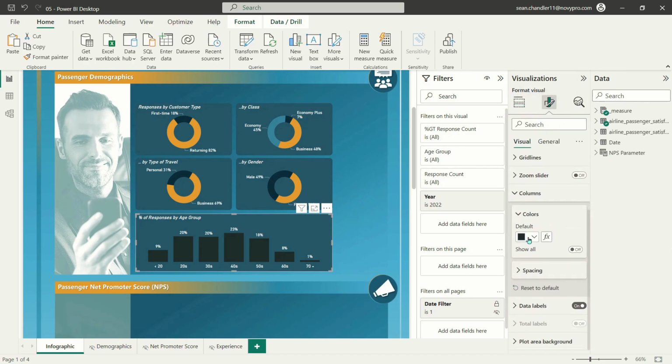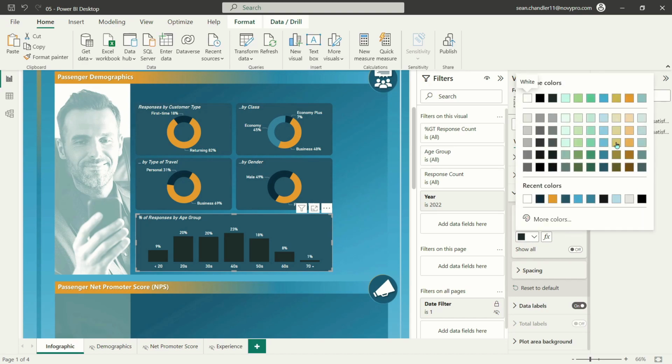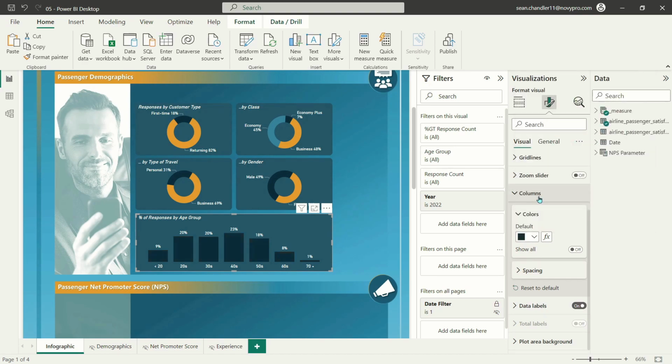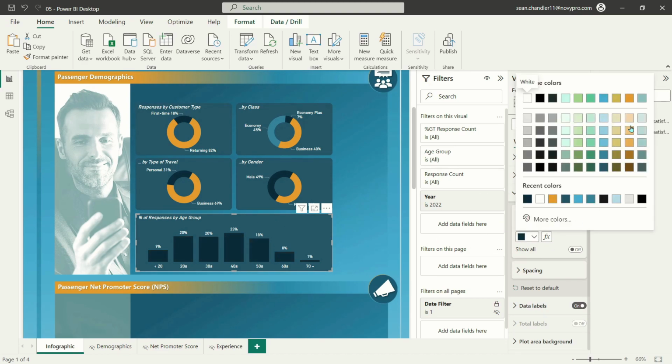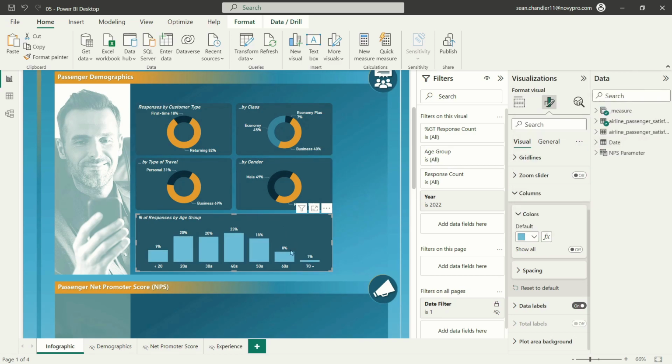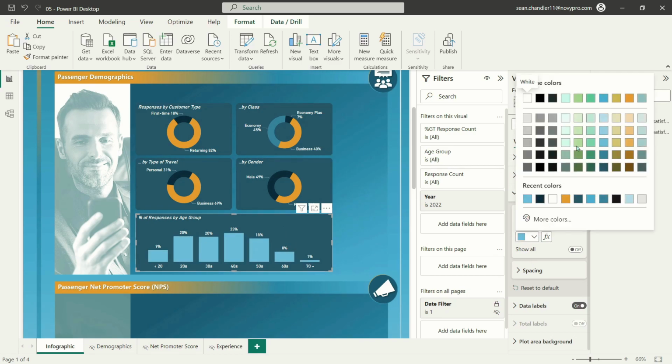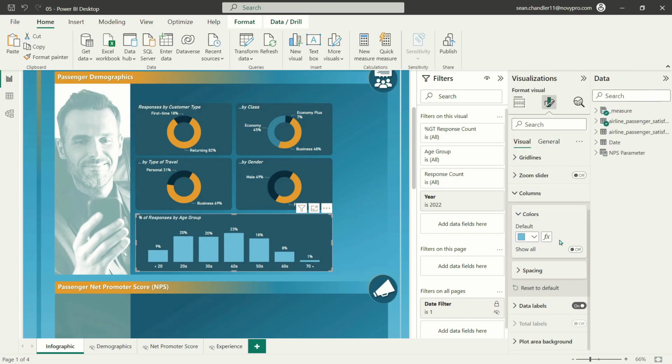And for my colors, you can go dark if you want to. You can go light, and use a shade of blue. There are a lot of different ways to make this bar chart look totally fine.